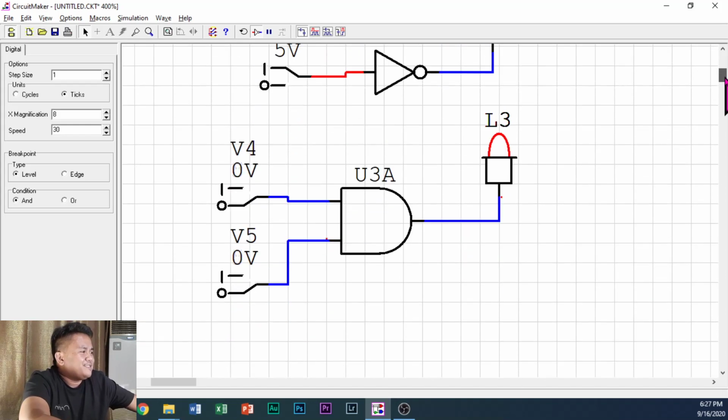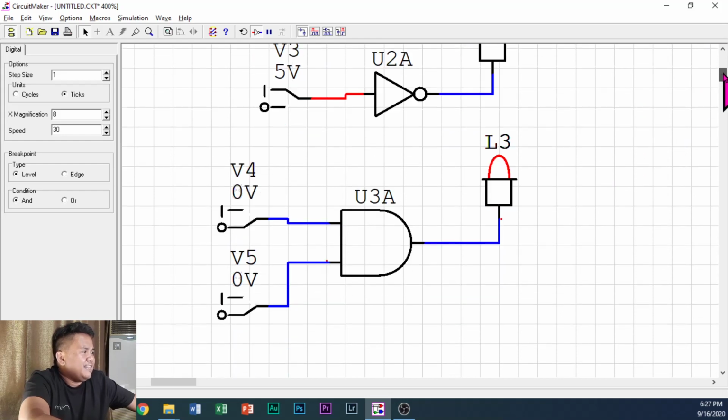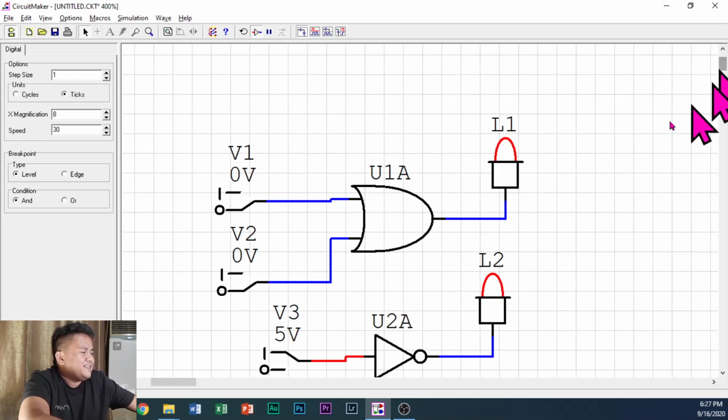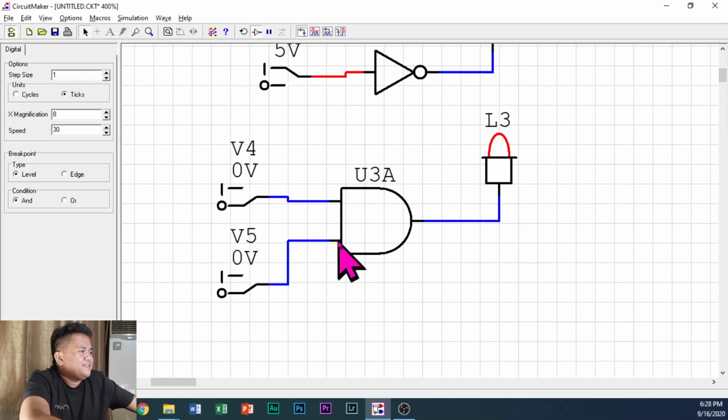The 3 basics. So, at least nakita na natin yung pinagkaiba ng AND saka OR. Diba? Si OR gate, if both inputs are low, the output is low. If one of the inputs is high, the output is high. Ito naman, both inputs must be high to have a high output. Otherwise, the output is low. This is for AND gate. Okay ba, class? Klaro ba?